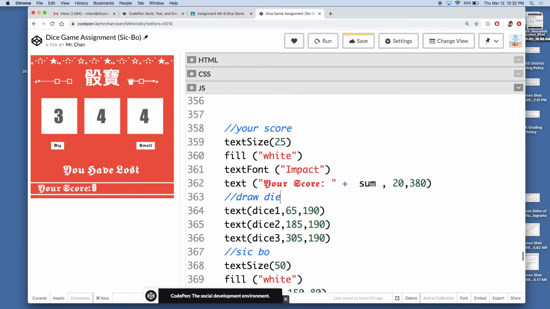Draw dice values. All right, a little bit of change. We're going to save and run it again. Okay, score is 0. Press big. I see nothing. Okay. Somehow it's 4. Somehow it's 10.